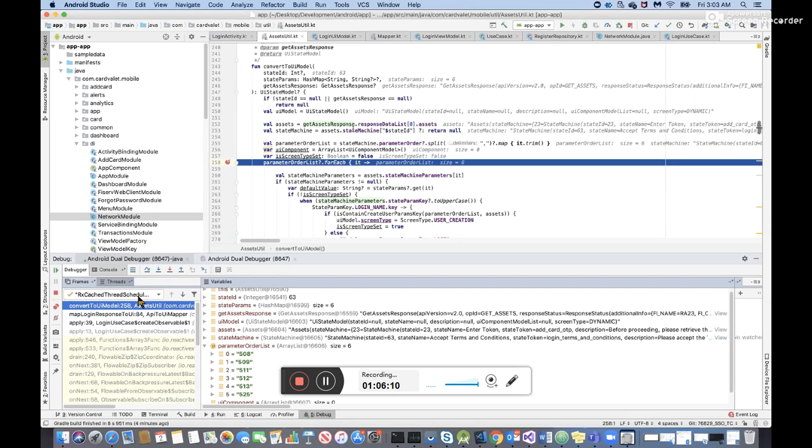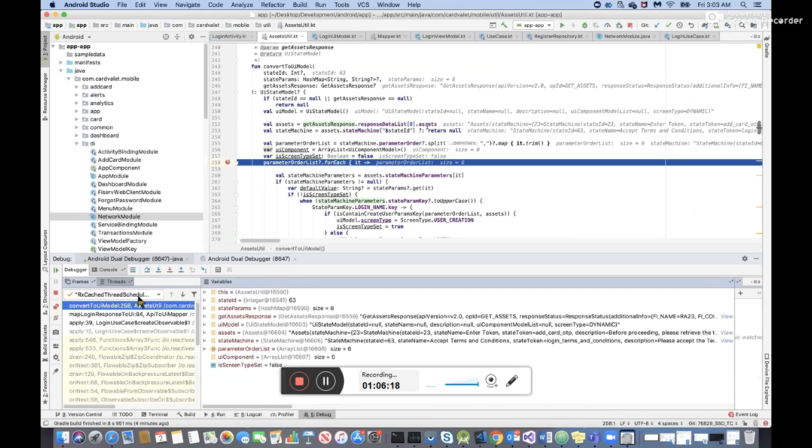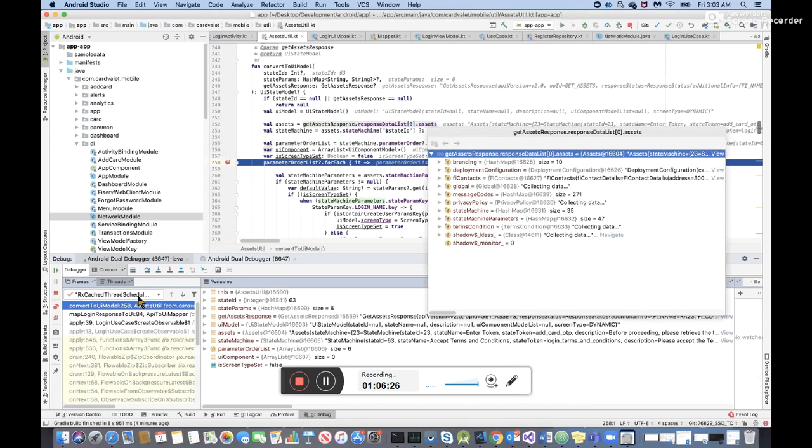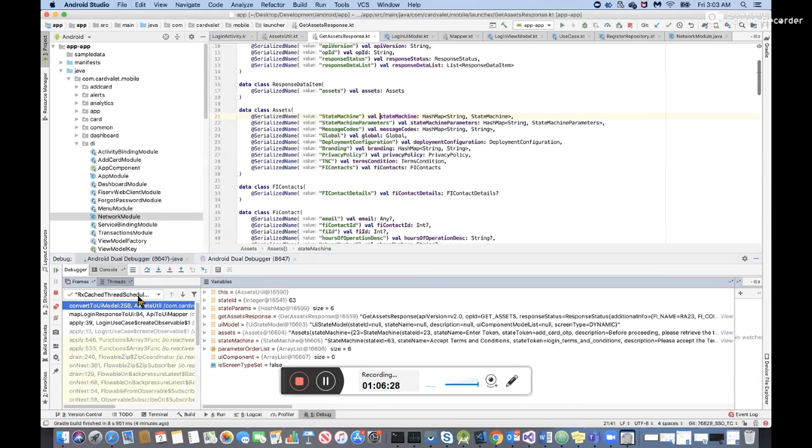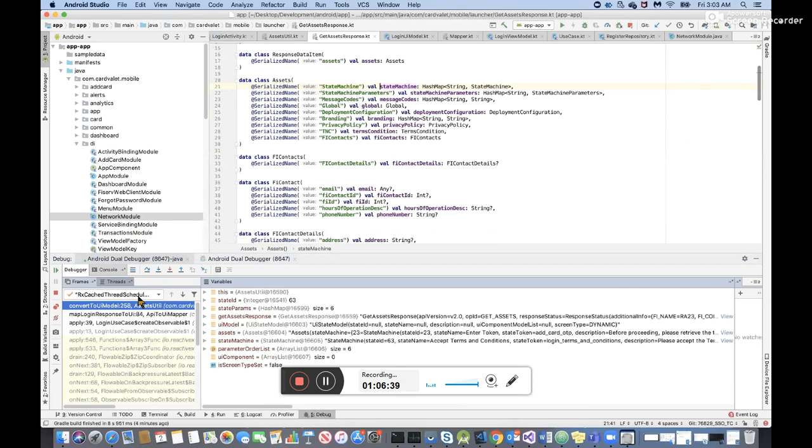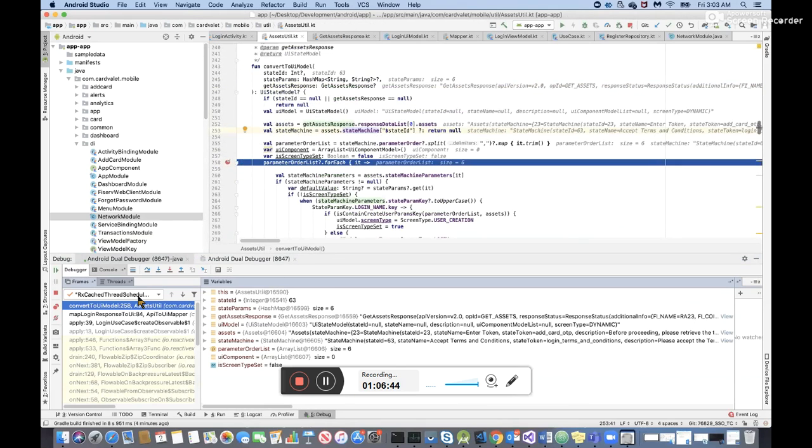So we have state machine, state ID. I think the state machine determines the state name. ID is 63. All right, so asset dot state machine. I don't know why they are hard coding this value though. Because it says enter token. Oh, no, so these are assets, state machine. Yeah, accept terms and conditions. So I'm guessing that's what that state ID represents, the state name, which is accept terms and conditions. You see it?